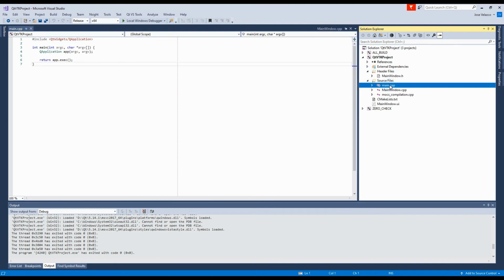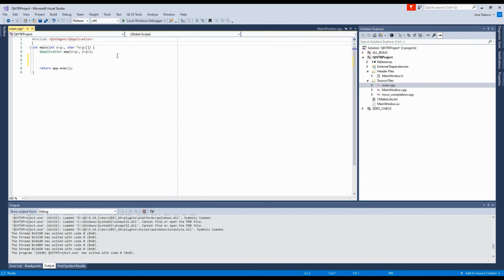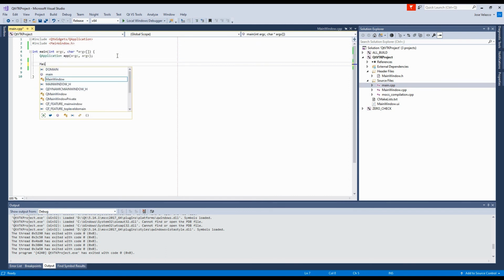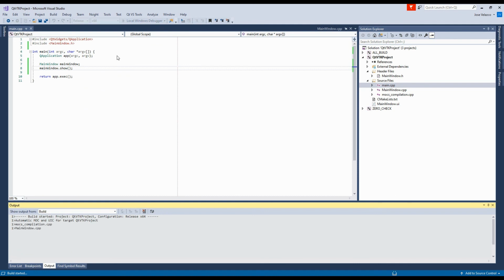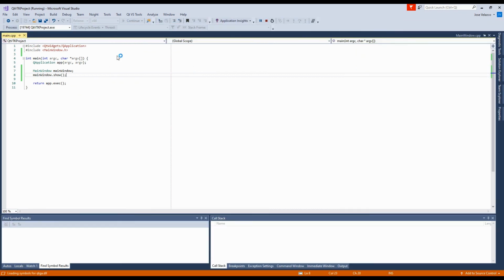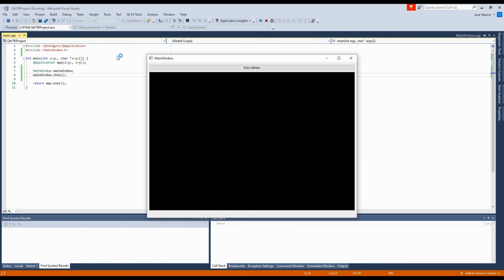Now, on my main, what I want to do is create a main window. So I'm going to have to include main window, which we just created. And then here, I'm just going to say main window, main window show. And we're going to run this. And that's it. We have an OpenGL widget, which we can draw a sphere. Of course, it doesn't do anything because we haven't written the code to do it, but we have this running and going smoothly. So I'm going to stop this video here.